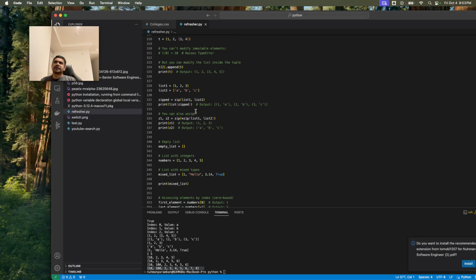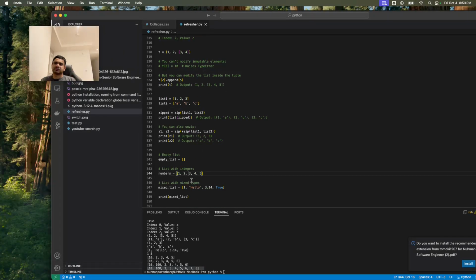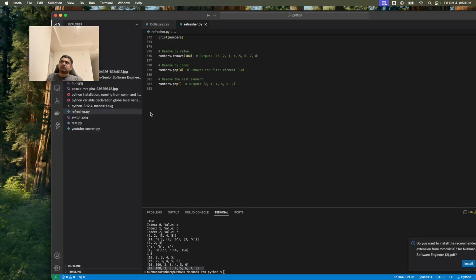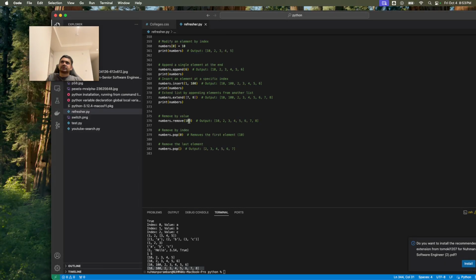So let me add a duplicate element here. I am adding some of the duplicate elements here. So here what I am going to do, instead of one element, I'm trying to remove some of them. But still I am not printing anything.